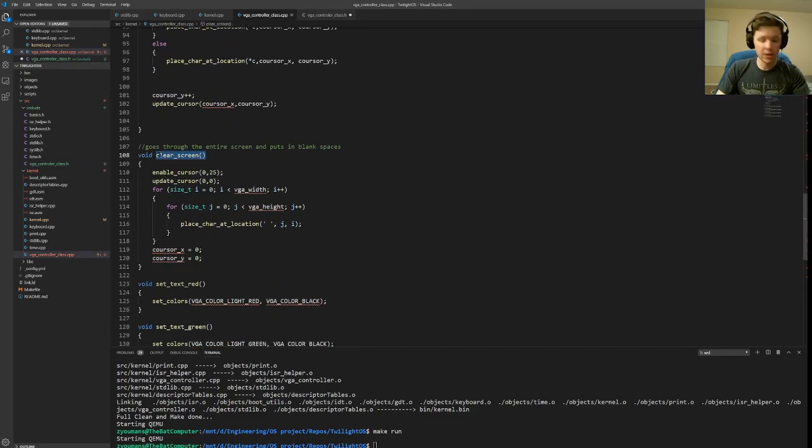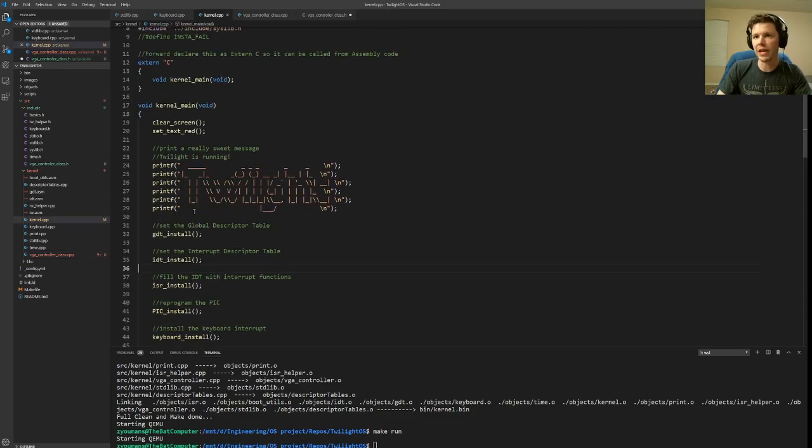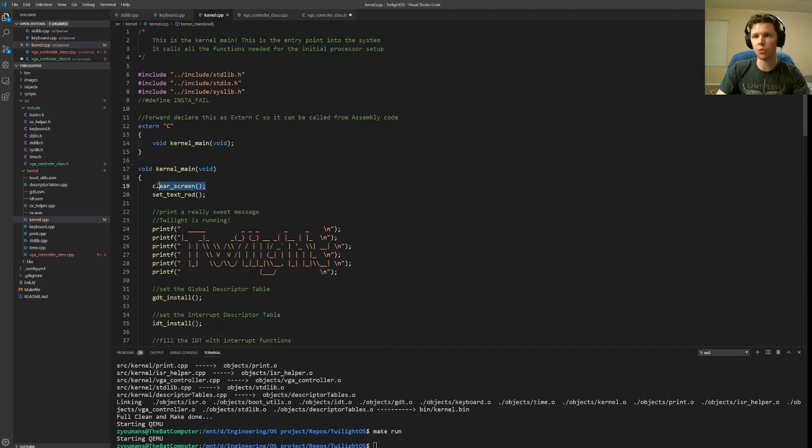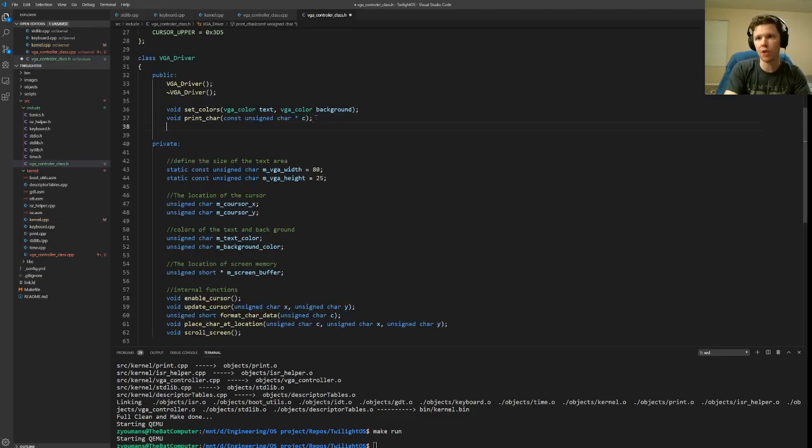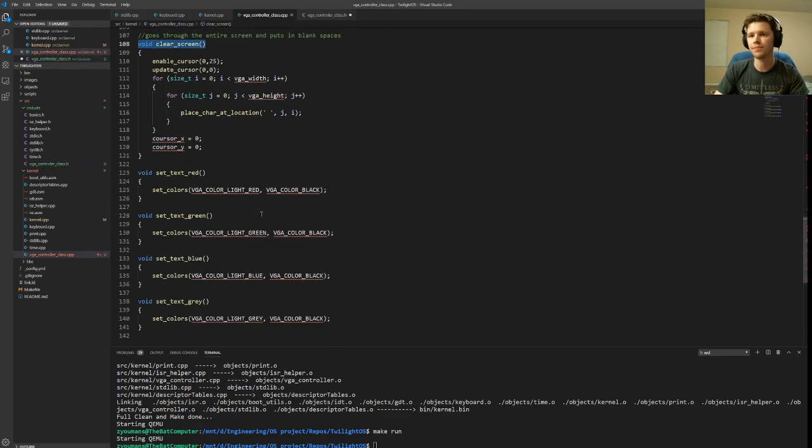The clear screen, I think that's one we'll want to make public, because we do that at the very beginning. This is in the kernel. The first thing we do here is clear the screen. So we want to tell this VGA driver to clear the screen. So that one can be public.